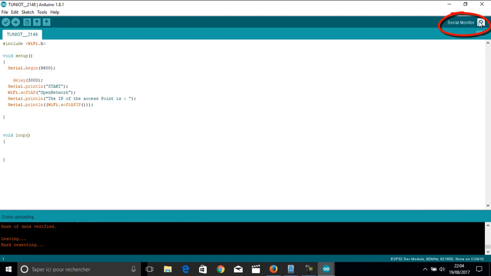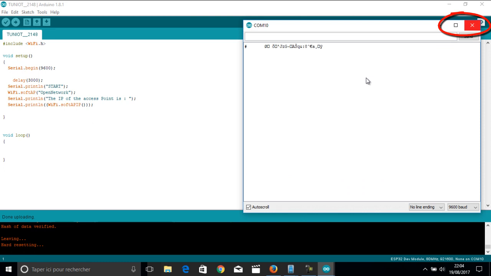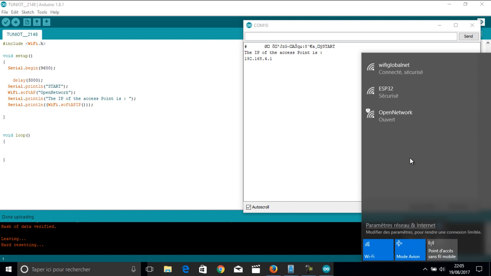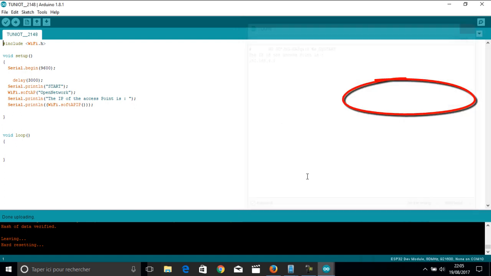I can now upload the program. We already saw how to do that. This is the IP address of the access point. And this is the Wi-Fi network that I created with the ESP32.